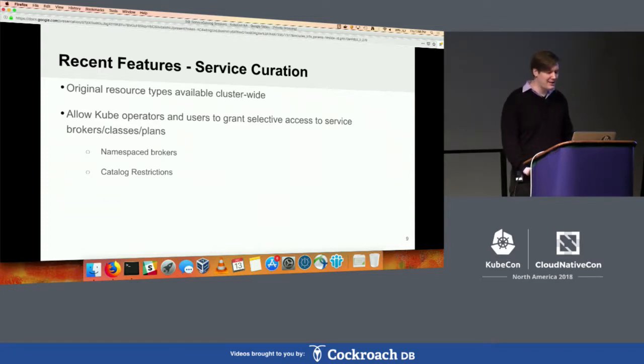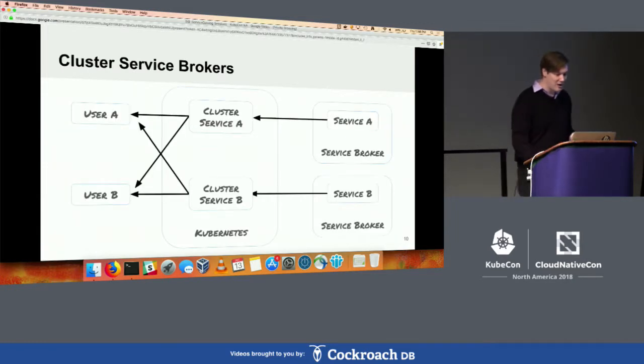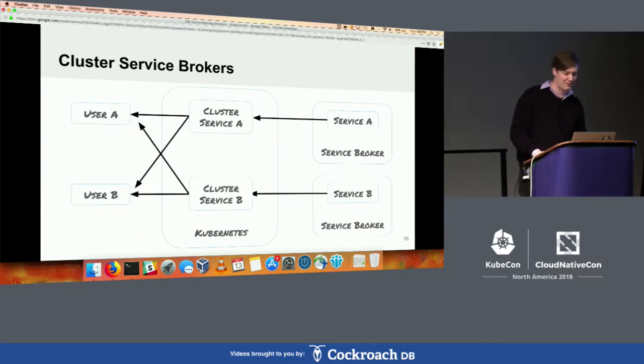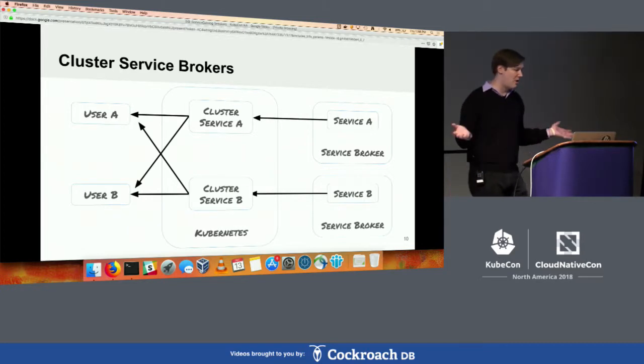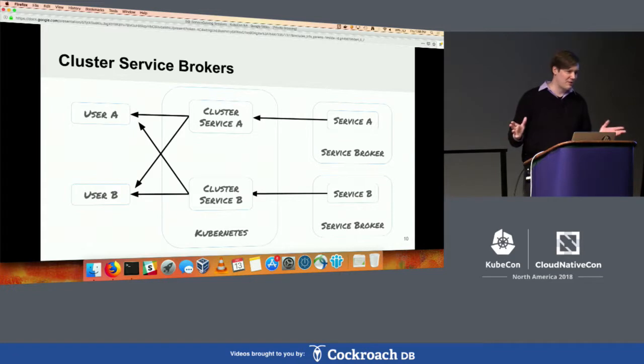So to make it easier for cluster operators to restrict or grant access to specific things, we've implemented a couple features: namespace brokers and catalog restrictions. What does that mean? OK, so this is what a normal cluster service broker looks like. I have 2 service brokers, each with 1 service. Each of those services is represented inside Service Catalog as a cluster service object that is visible to all users. And if I were to restrict access to cluster services, I would restrict access to both of these. But that's not what I want.